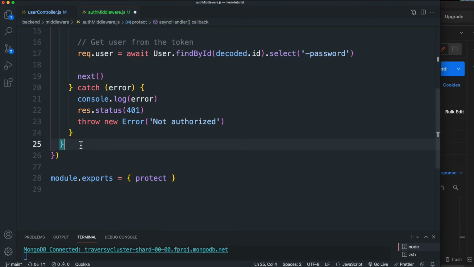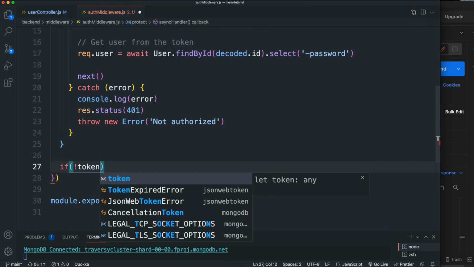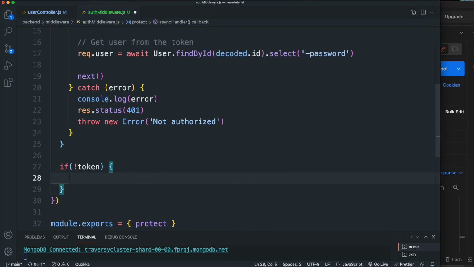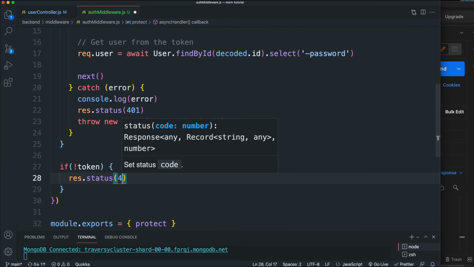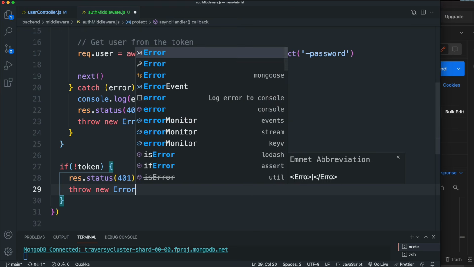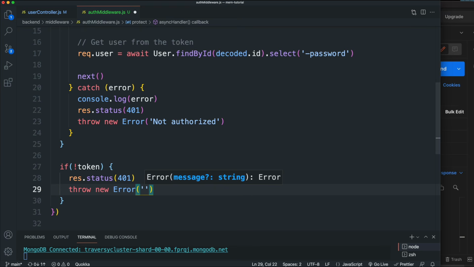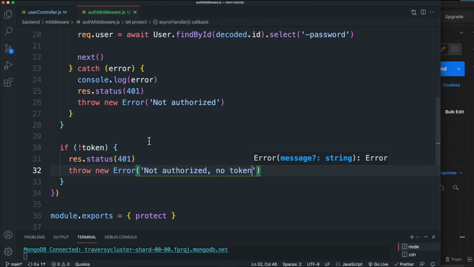Okay, and then let's see, right after this second curly brace, we just want to say if not token. So if there's no token at all, then we'll say res.status, and that's going to be a 401, and throw new error, and we'll say not authorized, no token, and then that should do it.